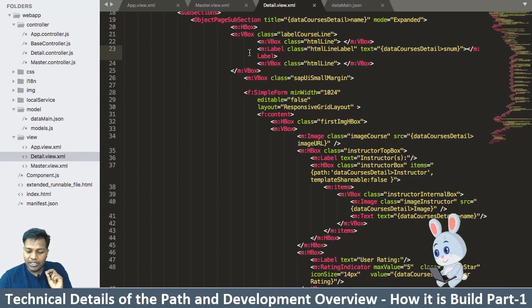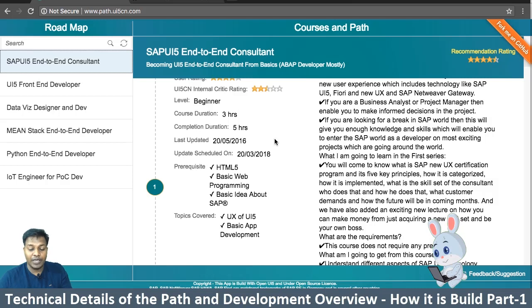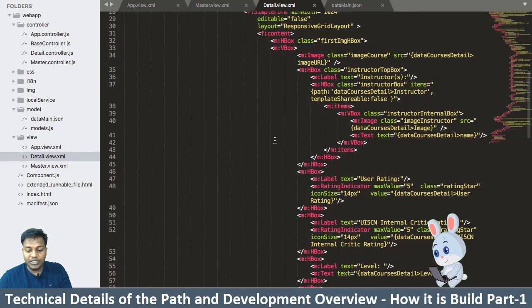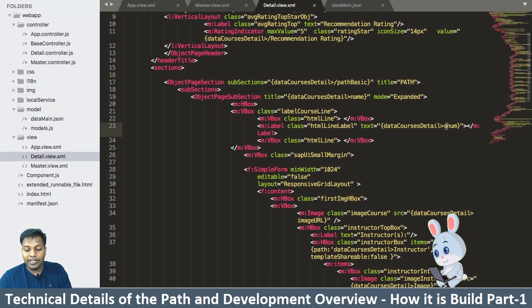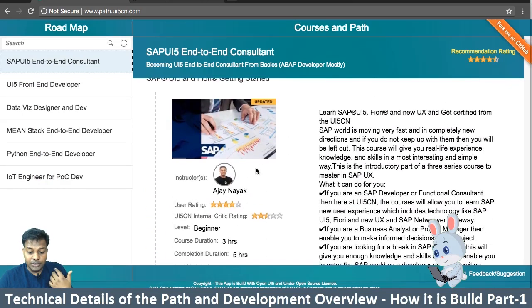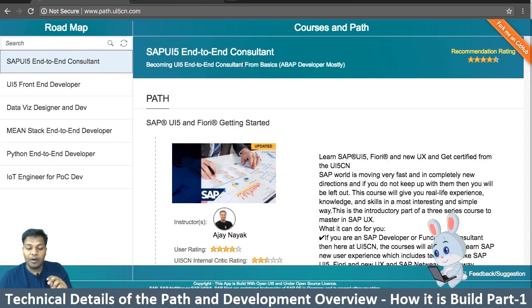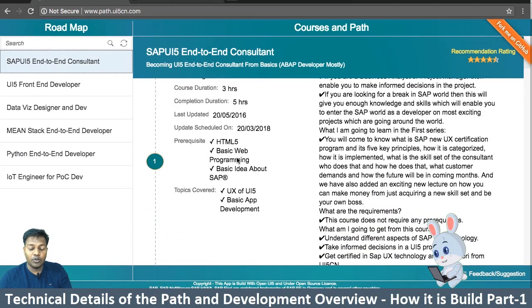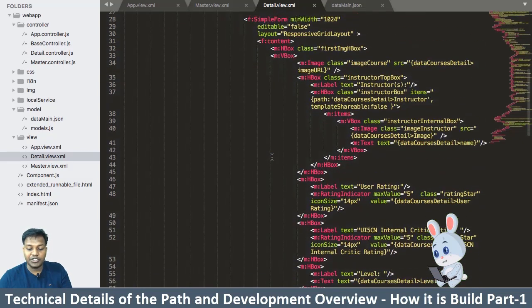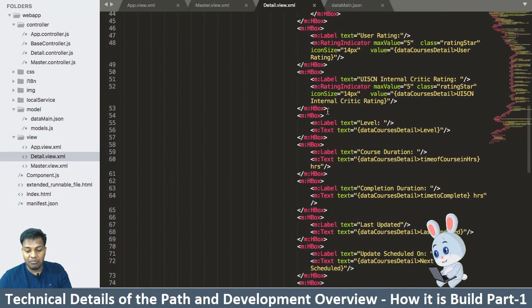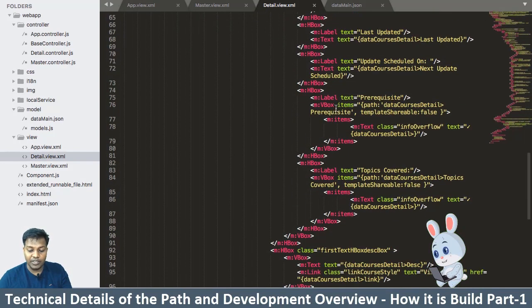And we have used a lot of HBox and VBox just to arrange and create the forms we have now. And as you can see here, we are doing a data binding on the path basic. Path basic contains all the courses one has to take to become a UI5 end-to-end consultant or to reach this goal. So this is all the courses which are coming under subsections, and inside there all the details have been taken care of as well.